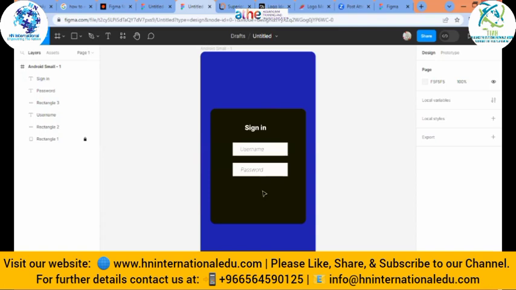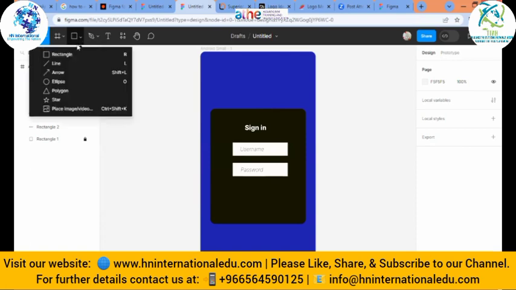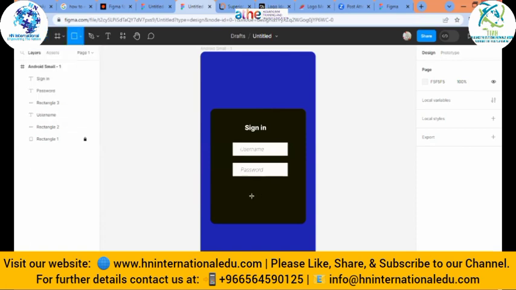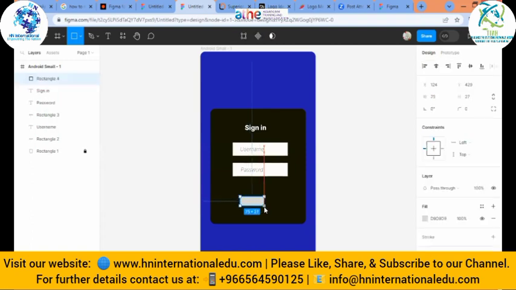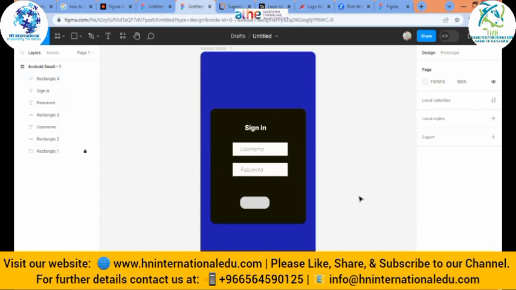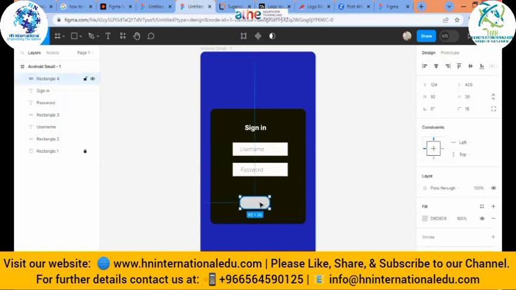Okay. Now we have to add a button. So for the button, we are adding this rectangle again. We will draw it. This is, for example, our sign in button. For buttons, we also need the rounded shape. We will go to this option. We will add 50. Now you can see it's like a button.